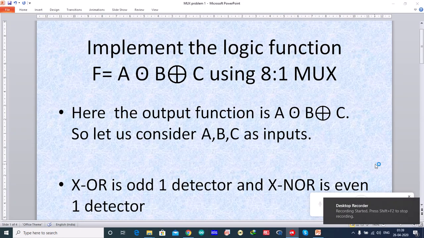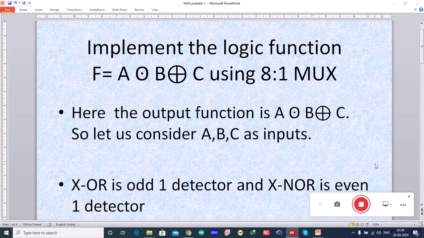In this lecture, we are going to learn how to implement a given logic function using multiplexer. Our problem here is to implement the logic function f equal to A XNOR B XOR C using 8x1 mux.